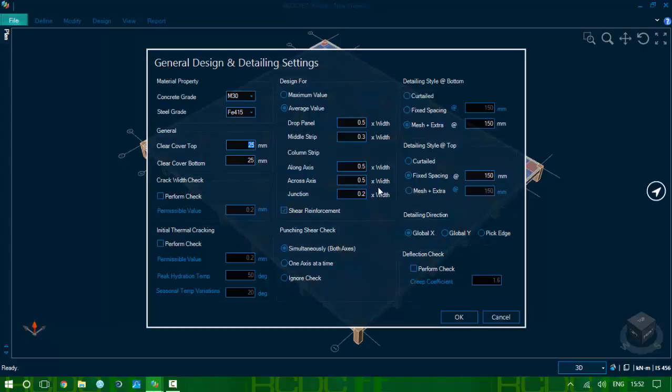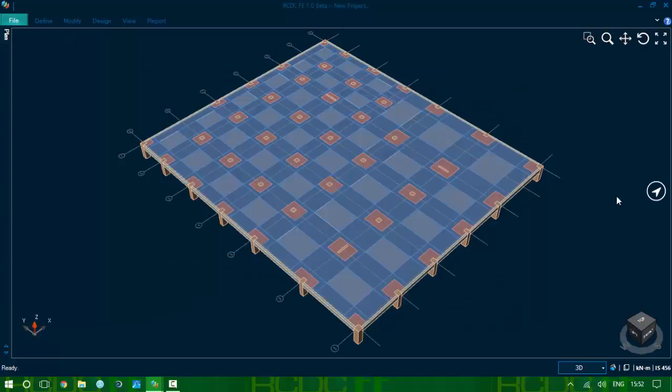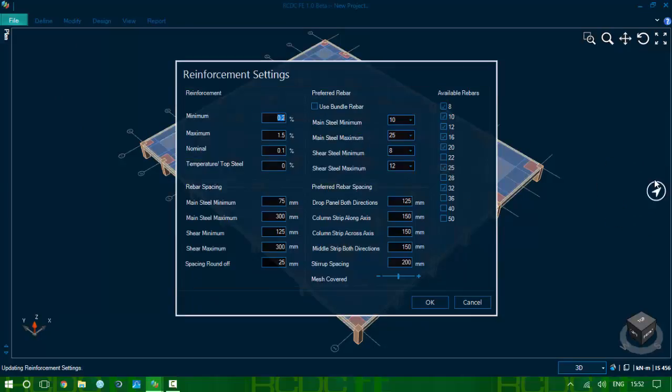And also the kind of detailing system the user wants to provide, whether he wants to use a mesh plus extra or some localized and so on. So very flexible, as is the norm with the RCDC solutions. Very interactive with the user and ability to fine tune and define the way you want to work. Similarly, of course, you can go in and set the entire detailing environment. So I can just go in and see the reinforcement setting and set the minimum, maximum diameter, spacing, percentages, and so on and so forth.